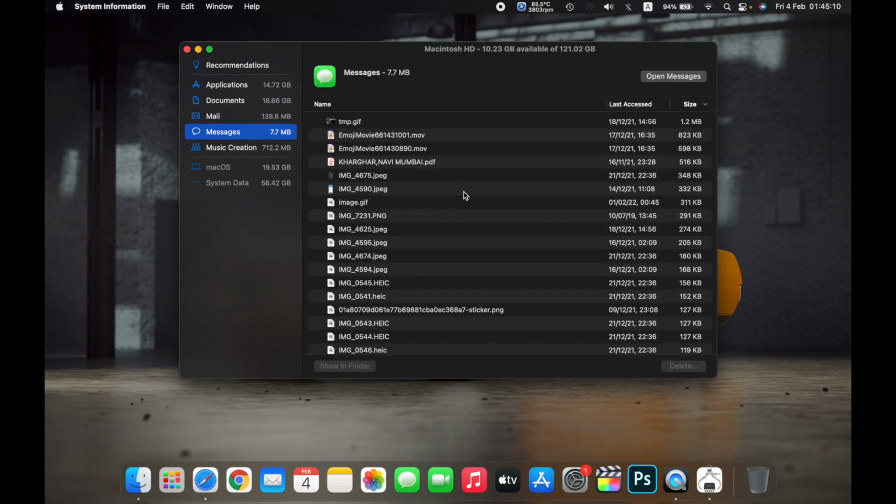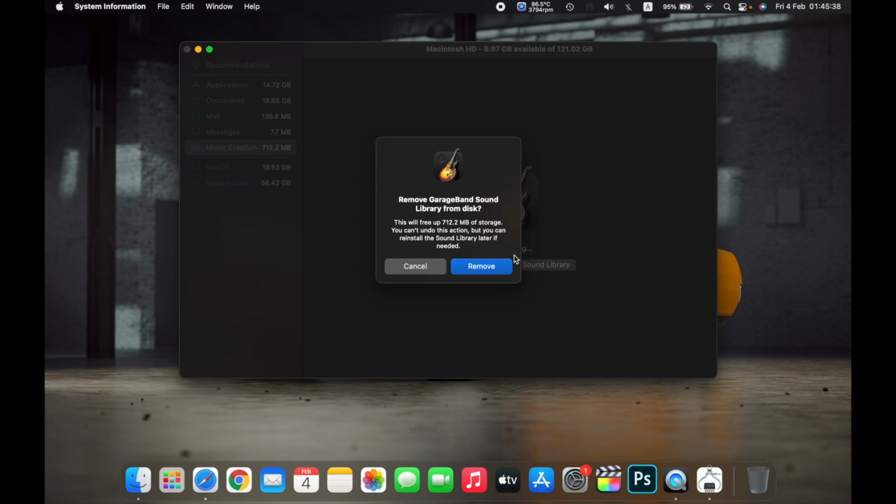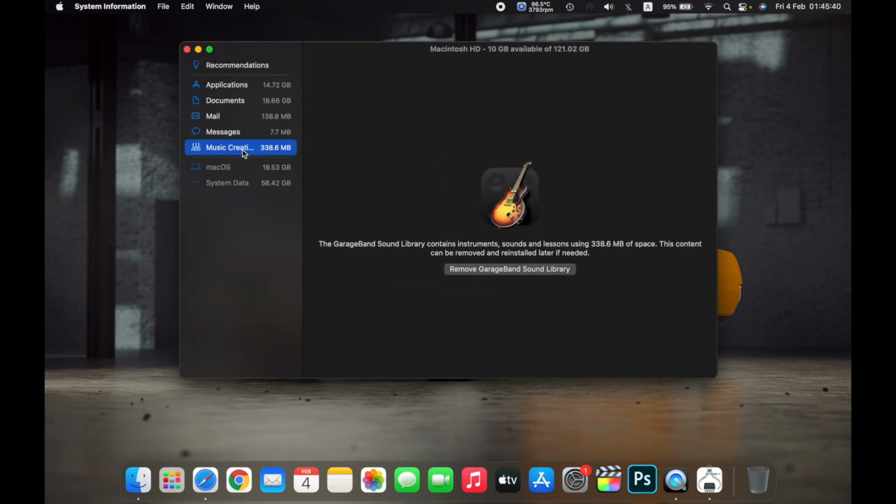If I go to messages, I can see all the data that I've sent on the messages app to someone, like images or GIFs or movies, etc. Or if I go to music creation, it shows that it is eating up 712.2 MB of storage. If I click on remove GarageBand sound library and click on remove again, it will clear up that storage and I'll gain almost about a GB of storage back.